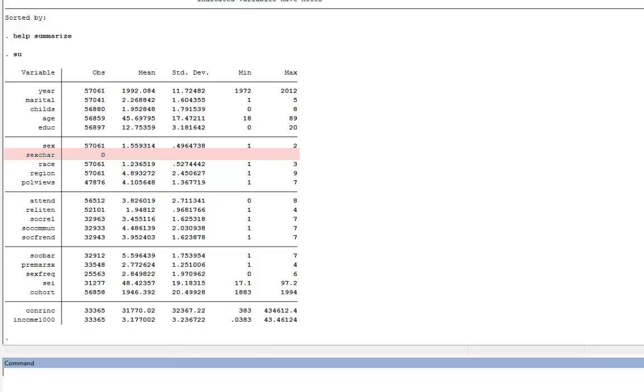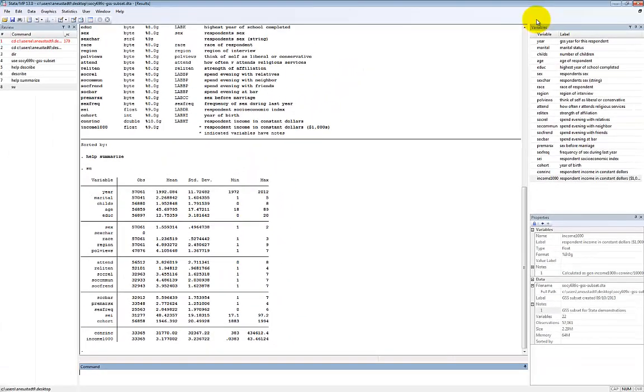We can also tell, looking at some of the averages, how big these numbers are. For example, conrinc, which stands for constant dollars respondent income. We have 33,365 respondents, and the average income was $31,770.02. So we get a sense of the magnitude of the variable. I told you that I created a variable called income1000, and we can see it below and see that it is simply conrinc divided by 1000. That is, all the numbers are identical except for the decimal place. So summarize provides us a very nice set of information.